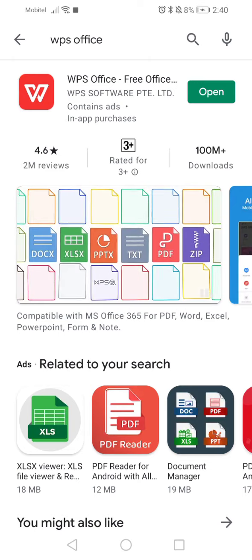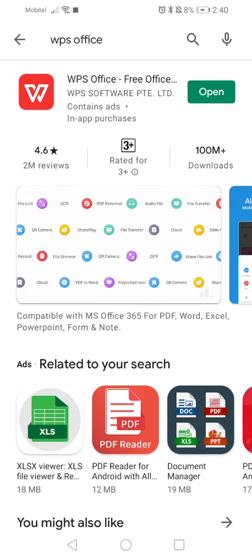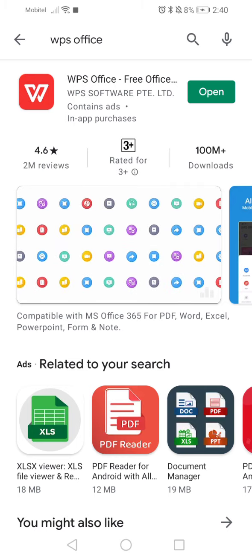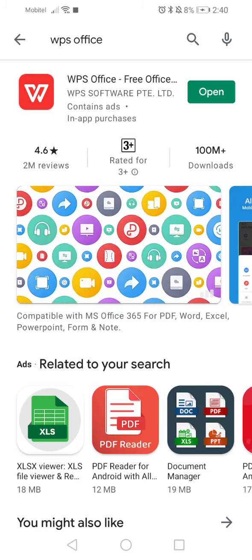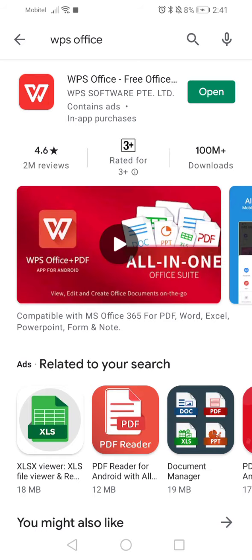Sometimes it will give you a list of options like earlier we have seen. So you have to select it from there, the WPS Office. This logo you have to remember. And now here you can see the green color button says open, because I have already installed that app. If I had not installed it, it would come as install. So you have to press that button, and then it will install and give this open button.